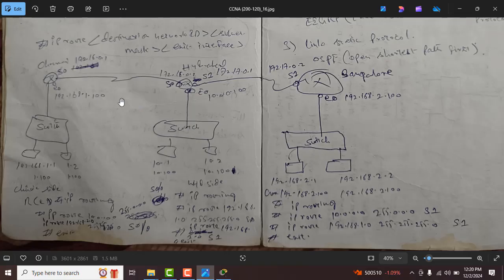See our notes. Firstly, we have to give the IP address of the LAN to the systems. See this. In our Chennai branch, the LAN system IP address is 192.168.1.1 and the gateway is 1.100. Firstly, we'll set the LAN IP addresses. Then we'll configure the Ethernet port of all the branches. Then we'll configure the serial interfaces of all the branches. After that, we are going to configure our static routing. So firstly, we'll put the IP addresses on the LAN systems.